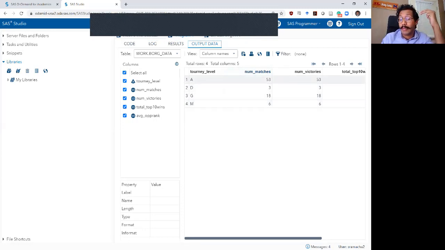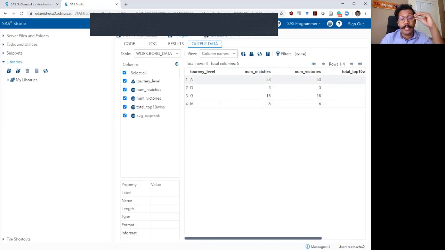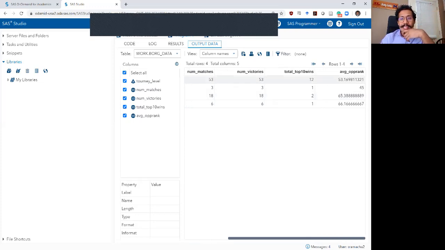For each level, I know how many matches were played, how many of those matches were victories. So for example, at the ATP Tour in 1979, Borg won 53 out of all 53 matches he played. How impressive is that, huh? At the Davis Cup level, he won every single match again. At the Grand Slam level, he won every single match. Some of these were top 10 wins. For example, of the 53, 12 were top 10 wins. Of the 3 matches here, 1 was a top 10 win. And here is average opponent rank that you need to see for each individual tournament level. Give me just a second while I confirm that these numbers are correct.